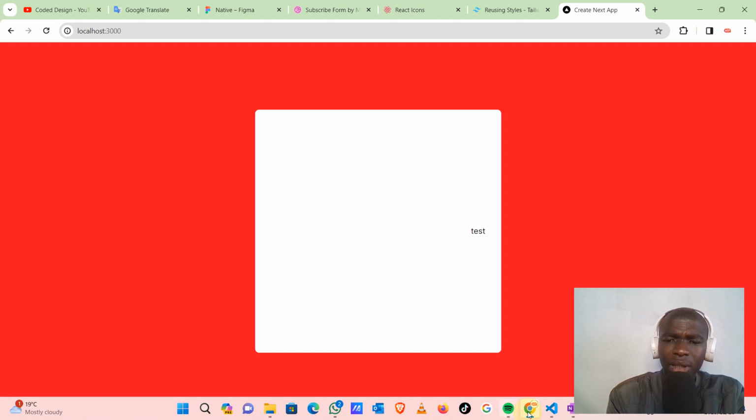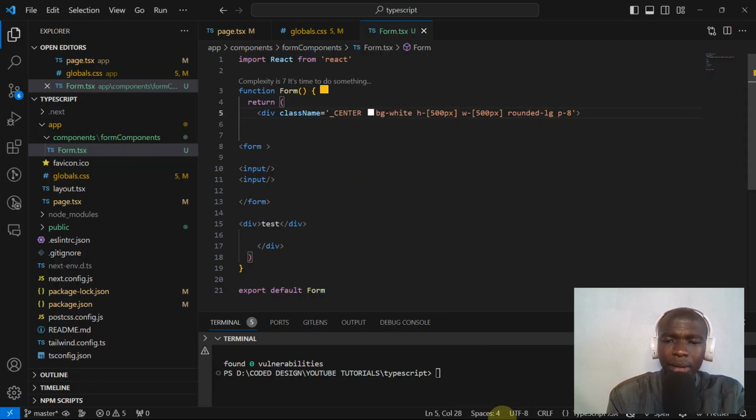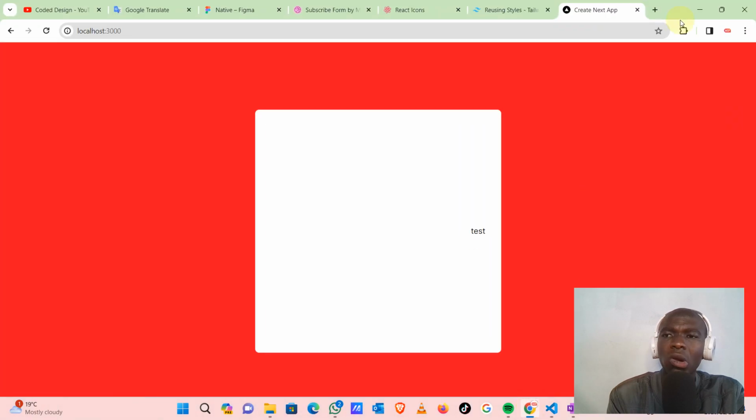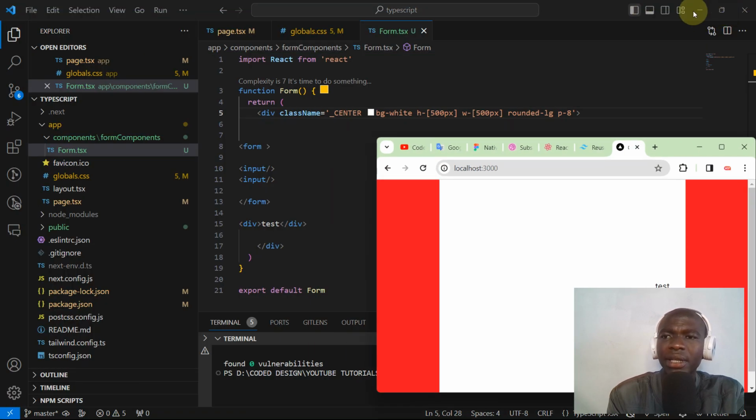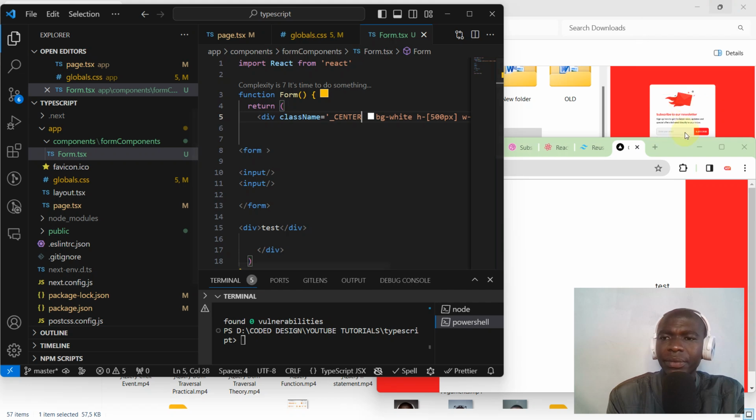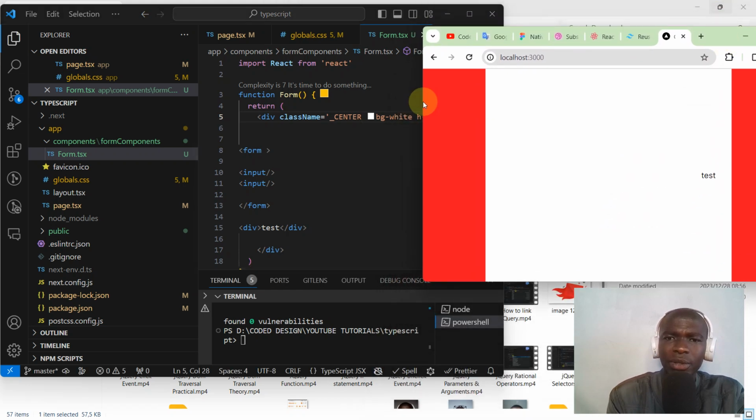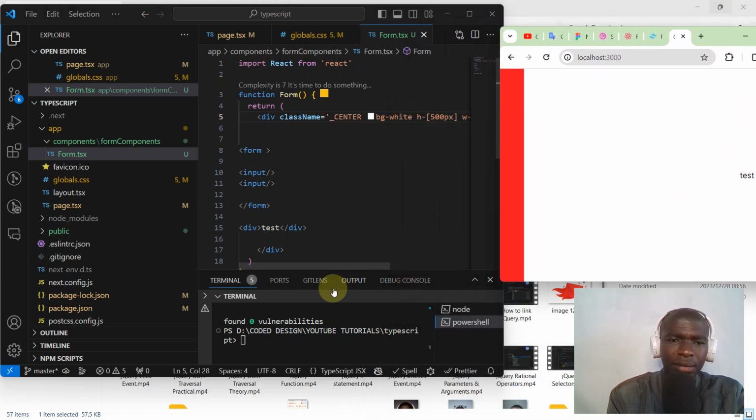So what I'm going to do, let's check our mockup. Let's put these side by side.